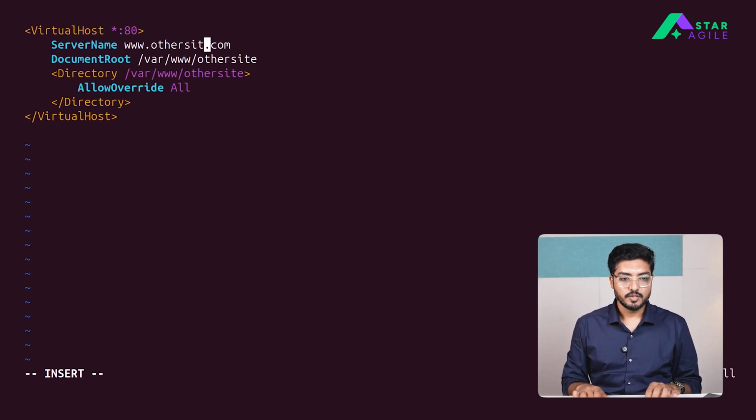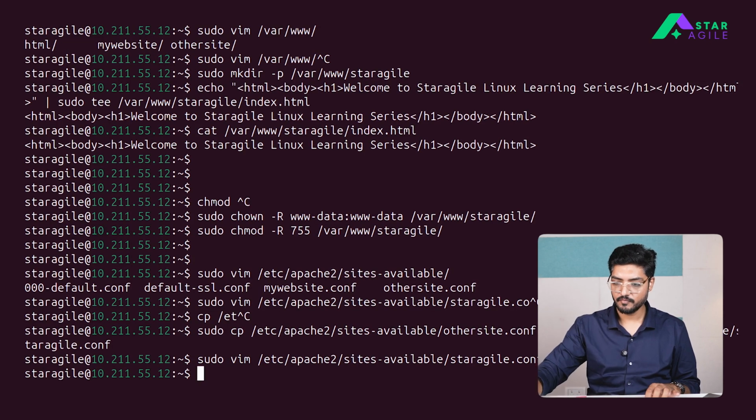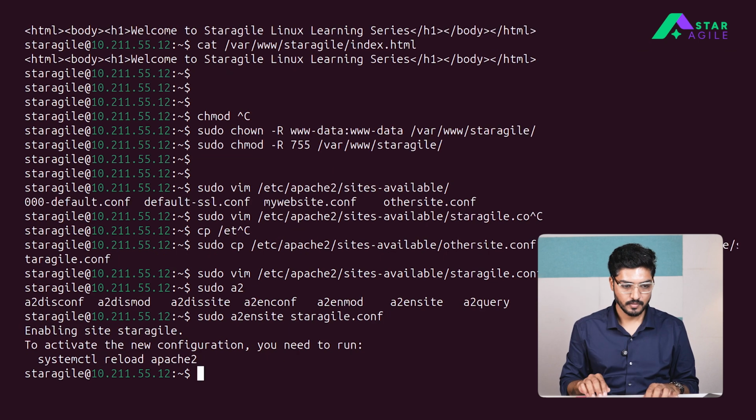So let's set up a website called Star Agile, and then location is Star Agile. Okay, and then this document root directory also Star Agile. Save it. After that, you just have to enable it: sudo a2ensite www.staragile.conf. Okay, so it says enabling site staragile.